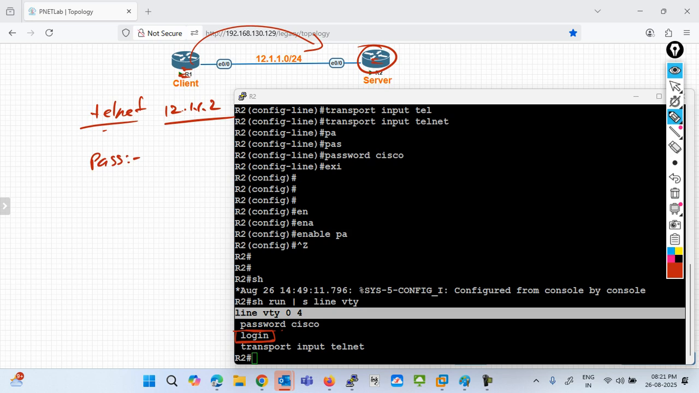If you have not configured a password on this device first, you will not be eligible to enter any password. Why? Because you need to define this command. Login means this command must be here. If a password is configured under line VTY, then you can put the password, right? And this command means telnet is allowed. If there is nothing for telnet, then even if you try to take telnet, you will not be eligible to take telnet. Why? Because the telnet protocol is not allowed.